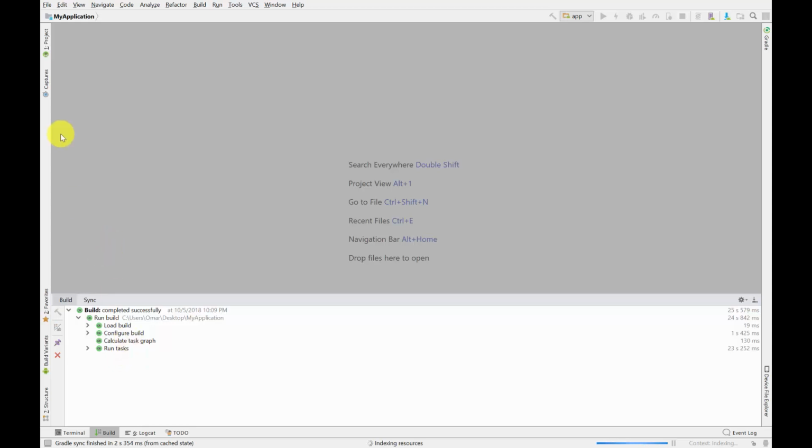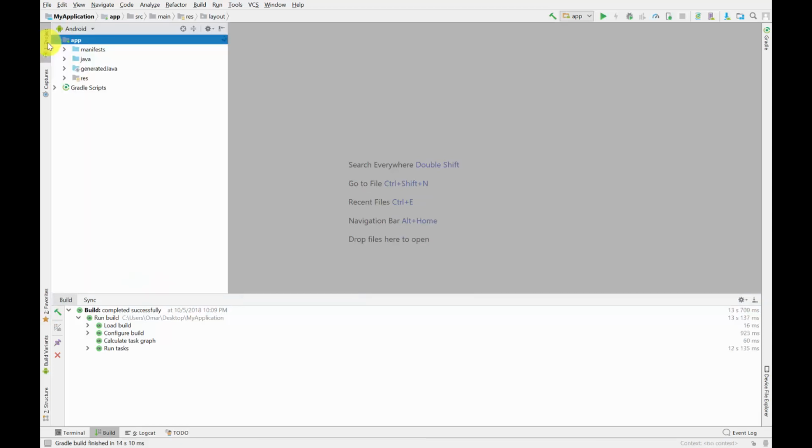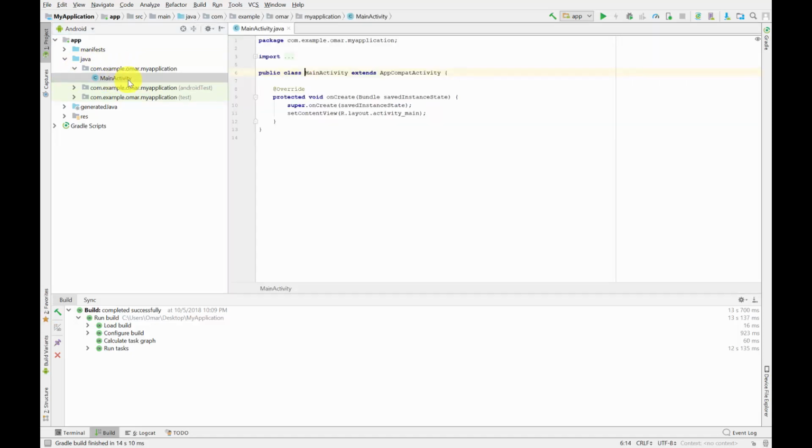So you're gonna press the project over here and open project, and over here we have a few options. Now what we're concerned about for now is we're gonna go to the Java over here, and then as you guys see, our my application, we're just gonna open this one, and here we have our main activity, and this is the place that we're gonna write our code.